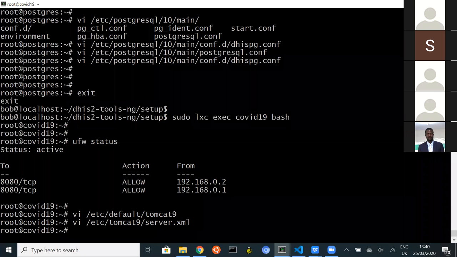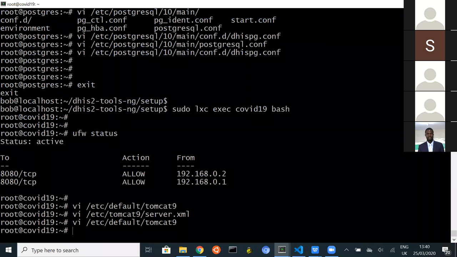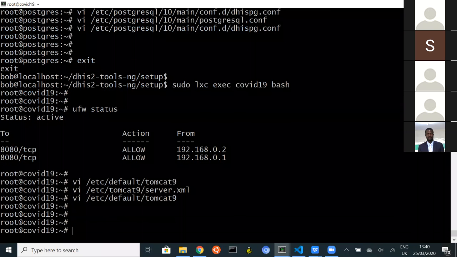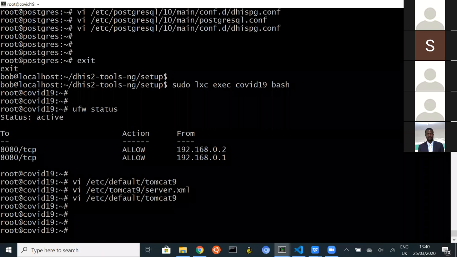The other interesting thing is, where does your DHIS2 home live? Because you might have noticed when you went in there, normally with your Java ops, you're gonna have to specify your DHIS2 home environment variable. We don't specify a DHIS2 home environment variable anywhere.